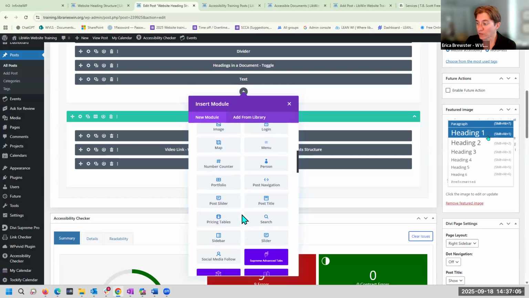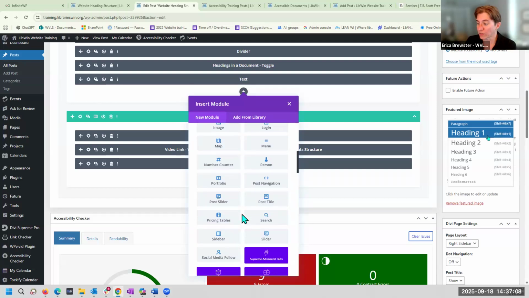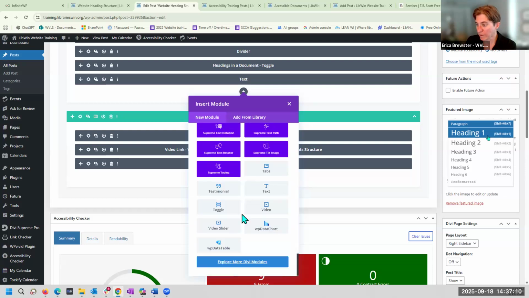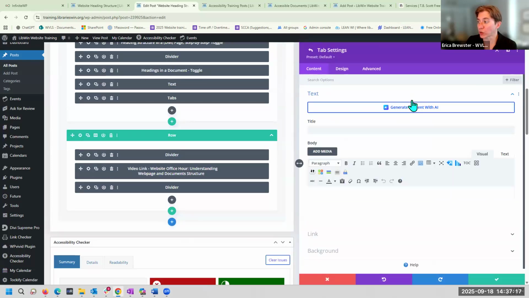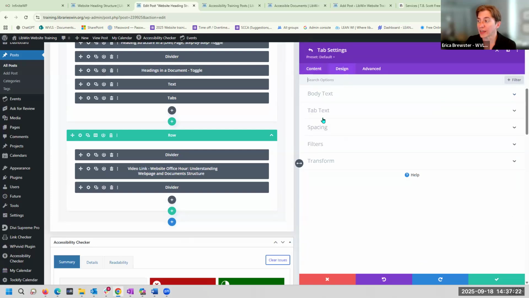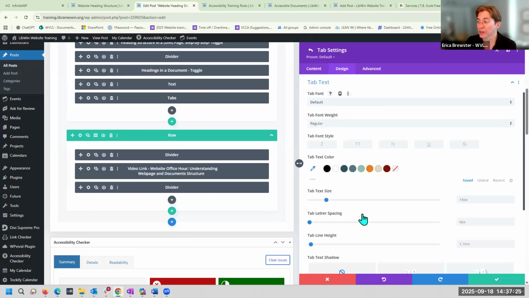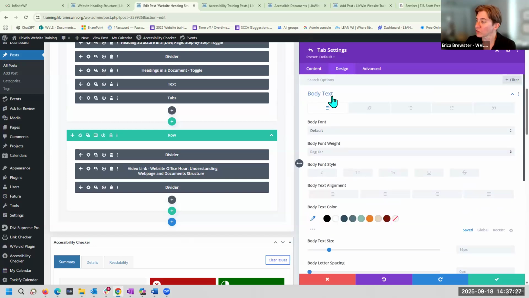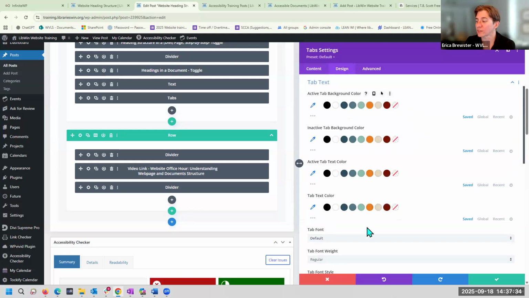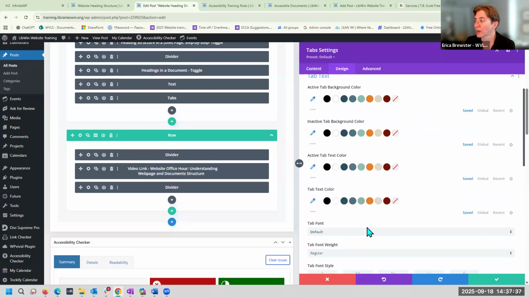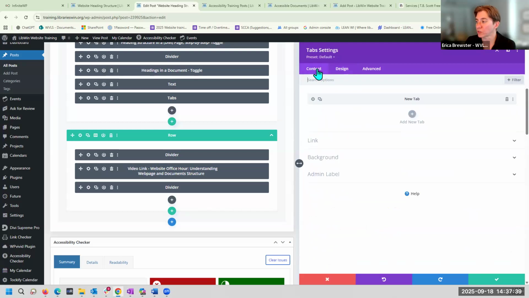Other important ones that you might use more often, again, toggle is probably, and tabs. If you use tabs, this is similar to how we worked with it in accordion. When you add an element, you give it a title. And again, the tab text, actually, you know what? I'm not sure you can create, I think a tab needs to have a header. So I was wrong. Tabs do not have the ability to be a heading.